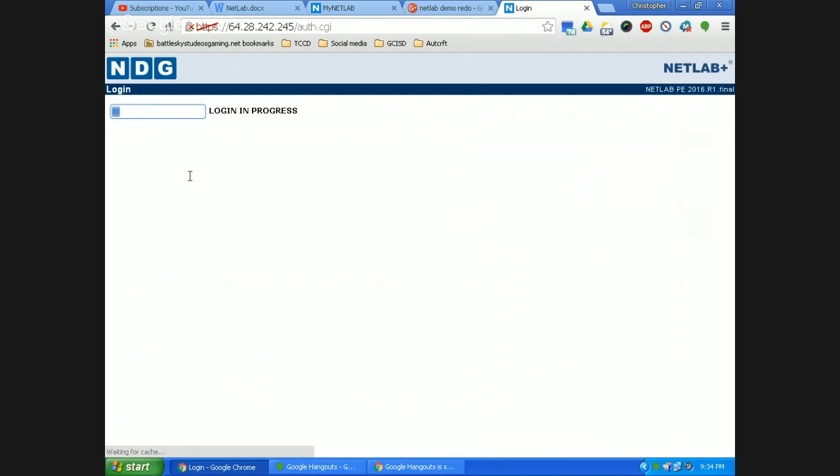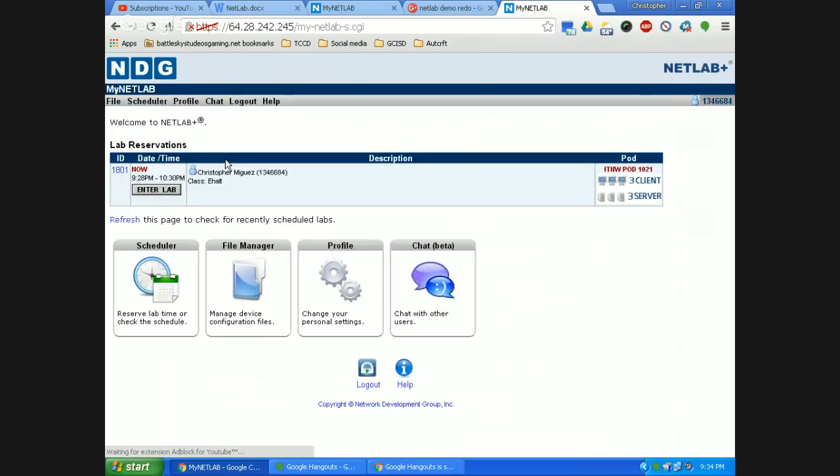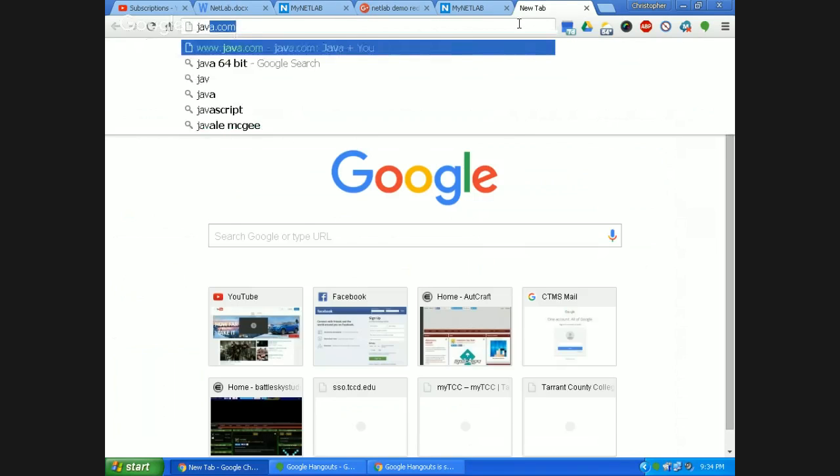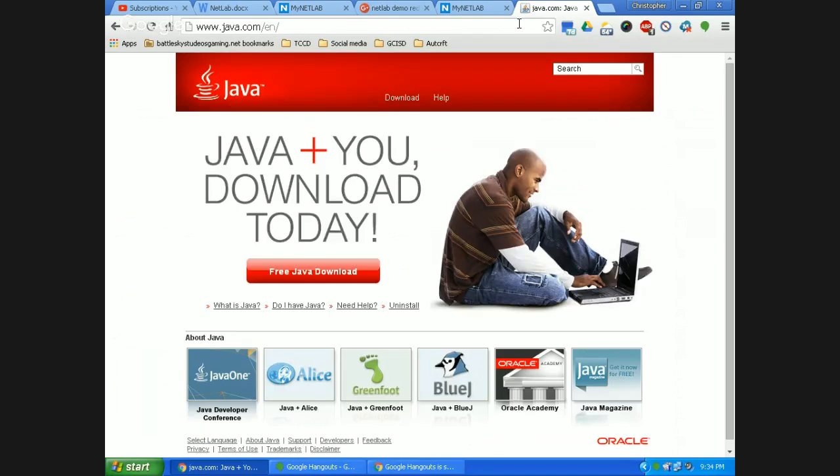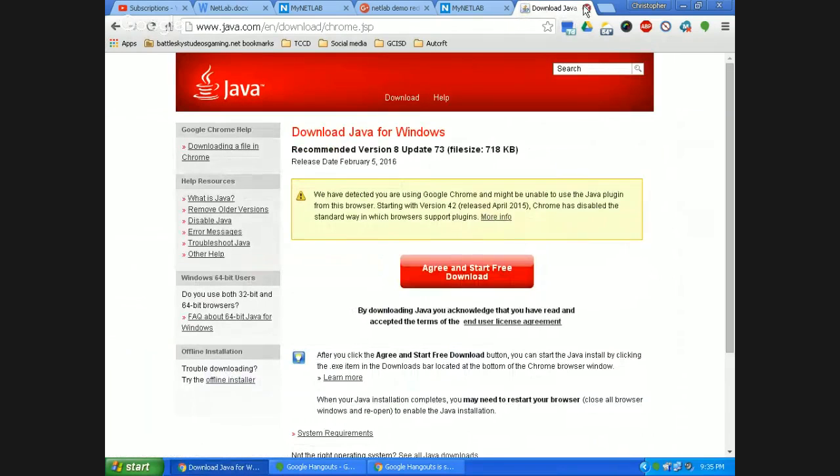When you sign in, it's going to log in, and this application is very, very Java intense. So when you go in on a new computer, the first thing it's going to ask you for is a remote desktop check. Basically, that's going to download a Java applet. And if you don't have Java, which you probably don't unless you're on a district computer, you go to java.com and click free Java download and agree and start download.